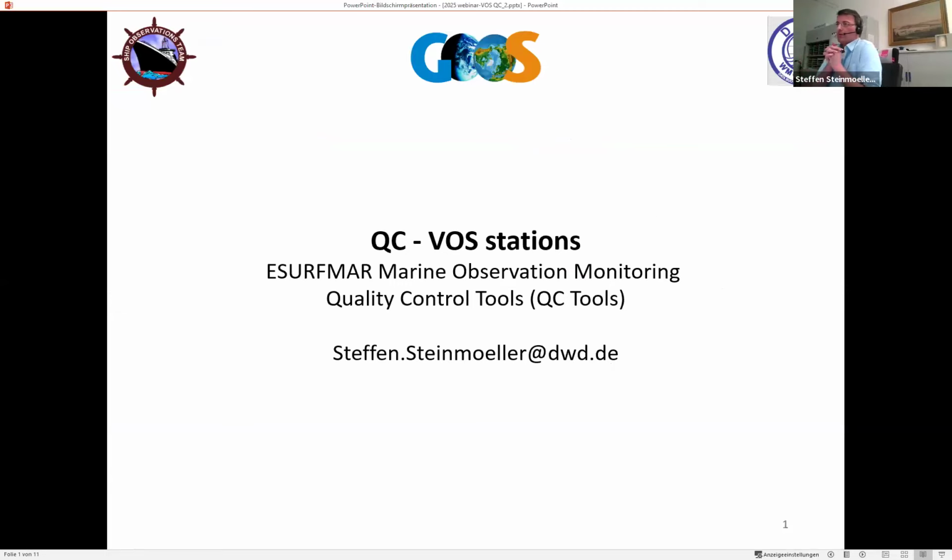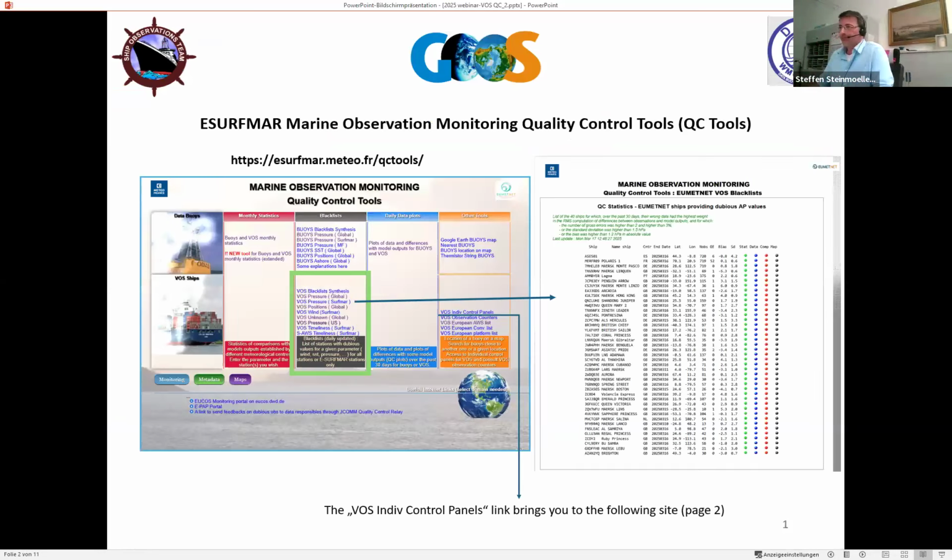Okay, I want to talk a little bit about the QC for VOS stations with the help of the ESERVMA Marine Observations Monitoring Quality Control Tools, short QC tools. Again, the main page and how you can access it is above this link, and I marked this in the green border. That is the part I want to talk about today.